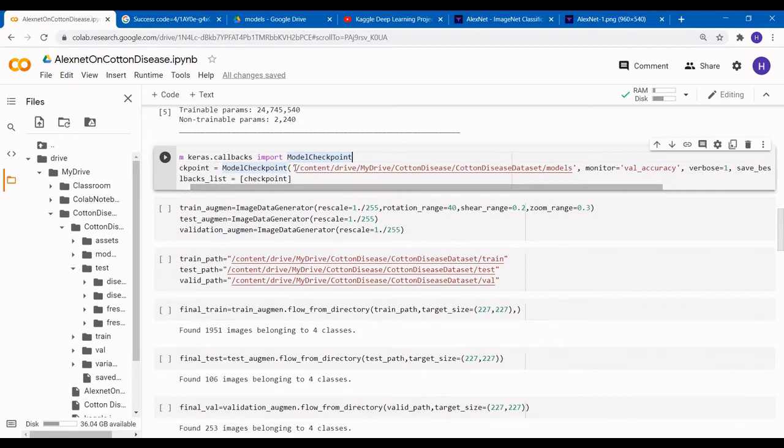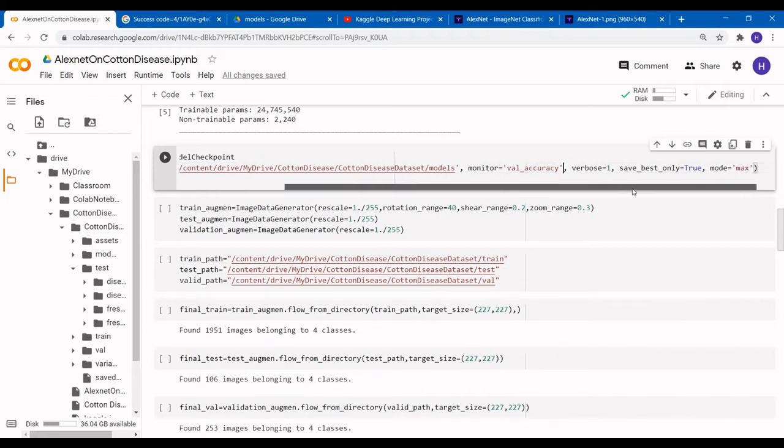Inside this we have to give a path where we want to make our checkpoint. Now I'm saying that the monitor will be val_accuracy, which simply means we will see our test accuracy. Now we have the parameter save_best_only. It means that whenever it reaches the highest accuracy, it will try to save the model.